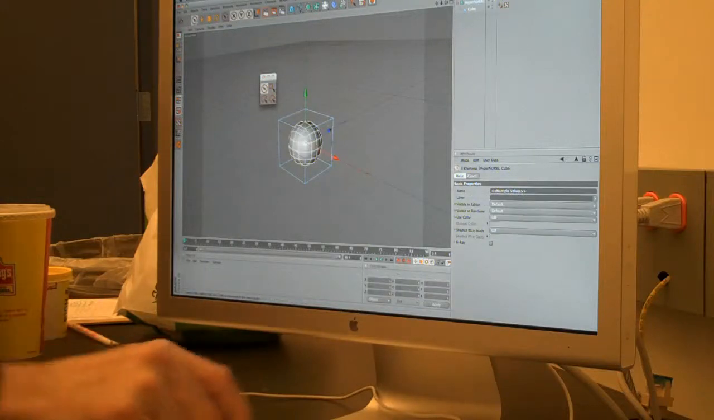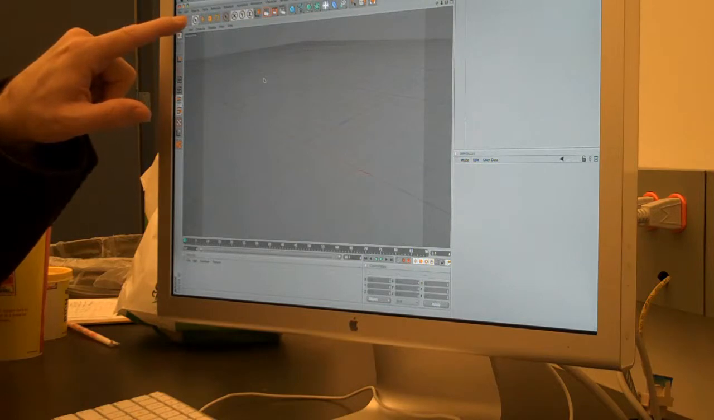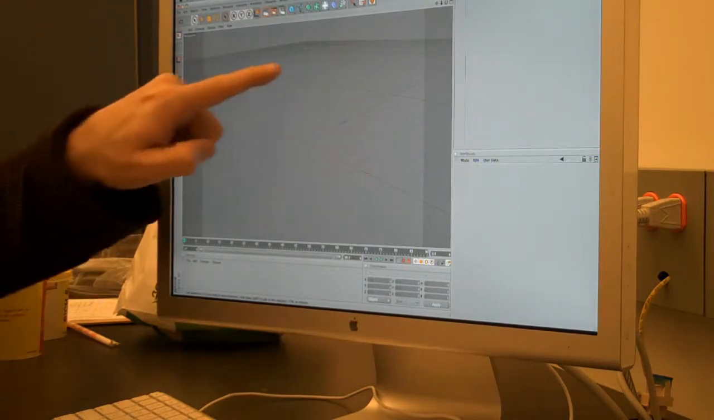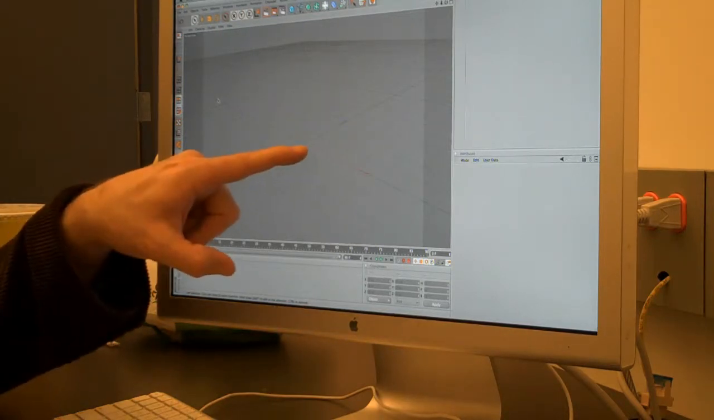I have nothing in the world. Notice when I click this, it's still there. Right? I have nothing in the world. Do you see that there's an RGB thing there? These things are the world axes. And that point right in the middle of the world axis is 0, 0, 0.